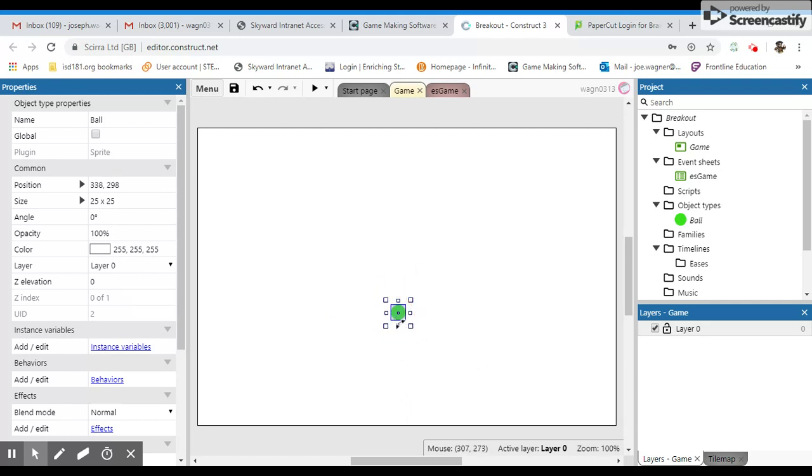Basically, the idea of this game is it's going to be a ball and paddle game where we're breaking blocks. So we have the ball. Now we'll make the paddle that the player can control.